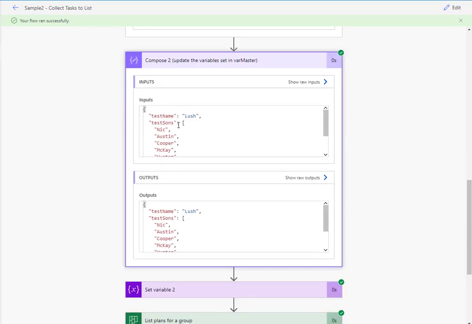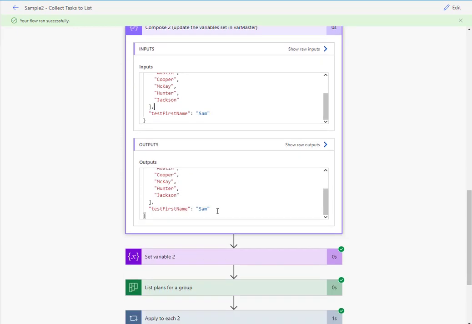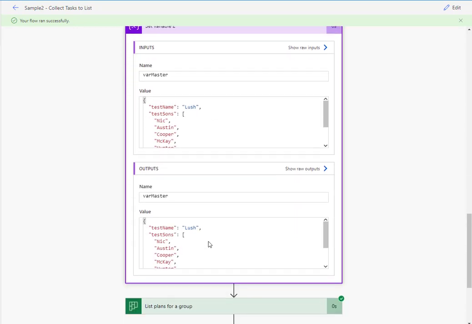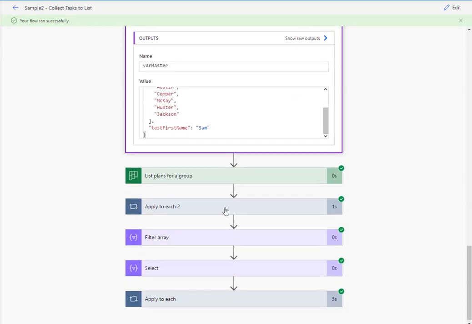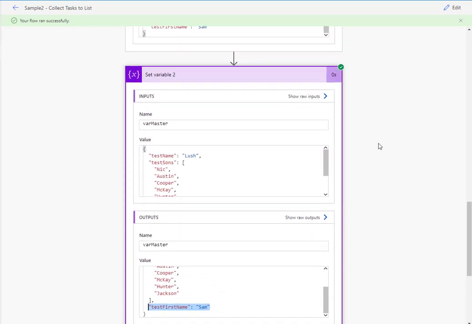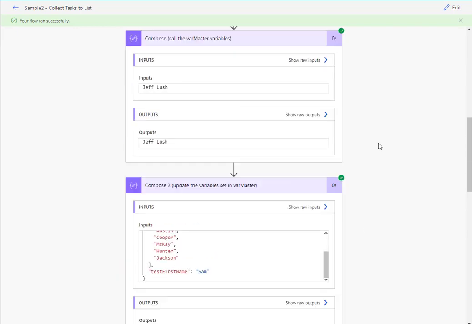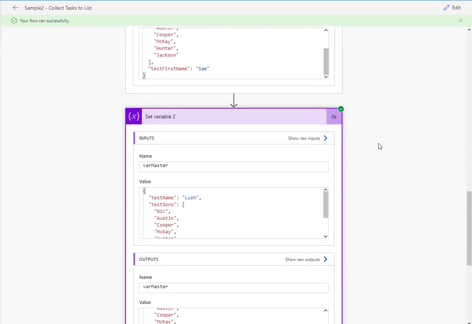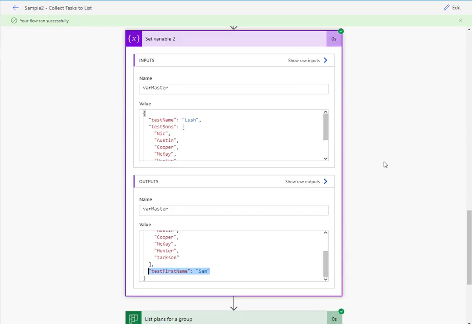Now notice here, we're still calling those variables, but now the first name is there because we changed it to Sam inside of there. And then we can set that variable again. The output here is that first name is now Sam and not Jeff. So that's pretty much the thick and the thin of how to change these variables on the fly. Works great, pretty straightforward.